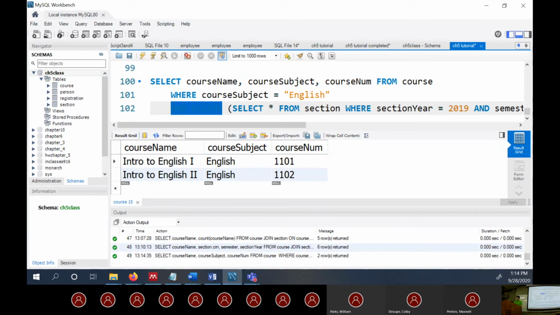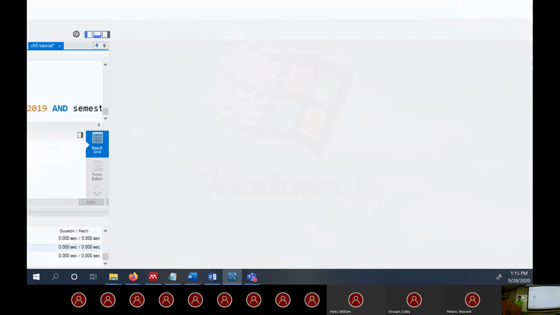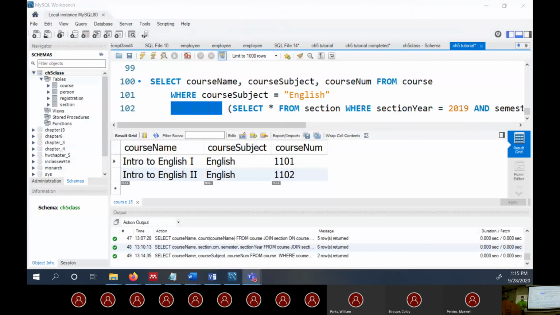So any questions about this? Like I say, just some minor differences inside of MySQL from other applications we could use, like SQL Server for Microsoft. There's a couple others. So yeah, that's basically what we're doing here.